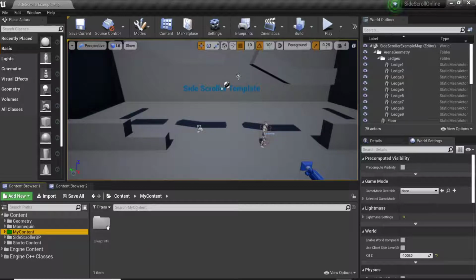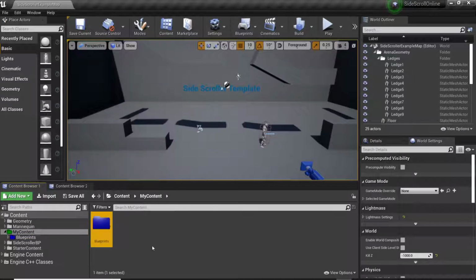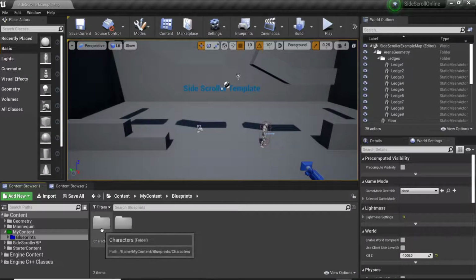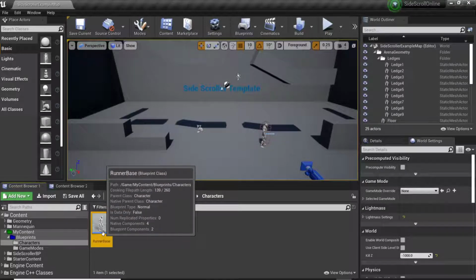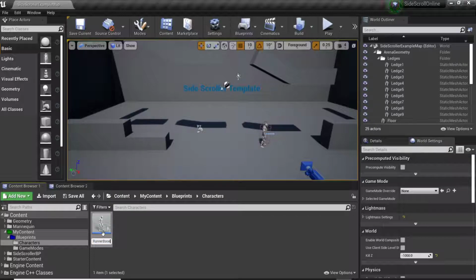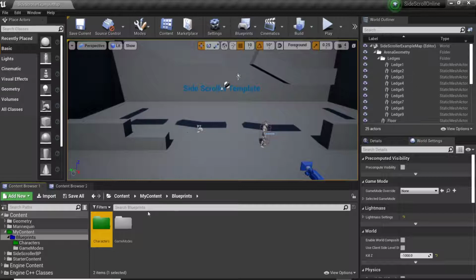So we'll go inside of that folder here, and blueprints is fine. Make sure we reset the color. We'll open that up. And in here in our characters, we'll rename this character base instead. Okay, so character base, and we'll give this a green color.